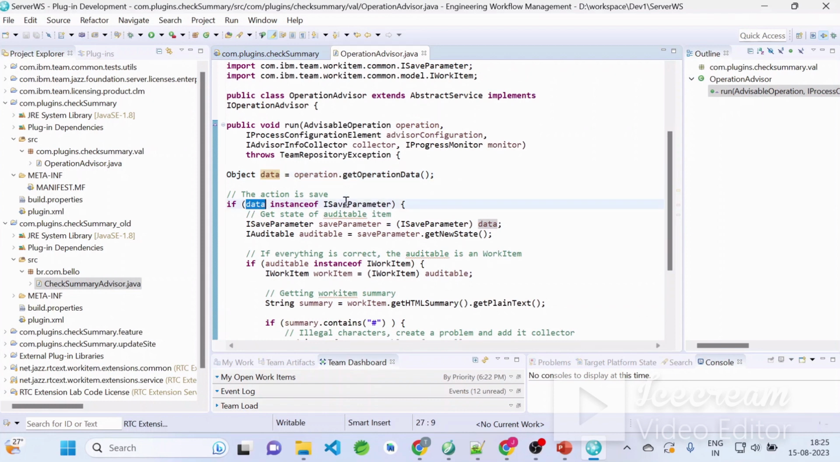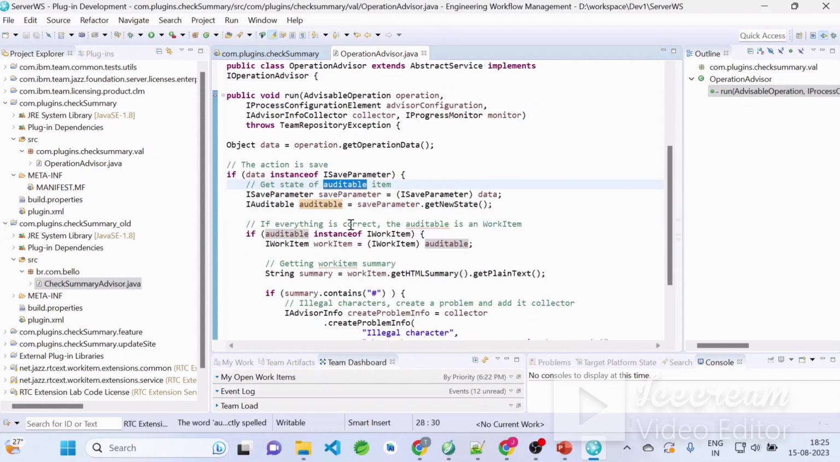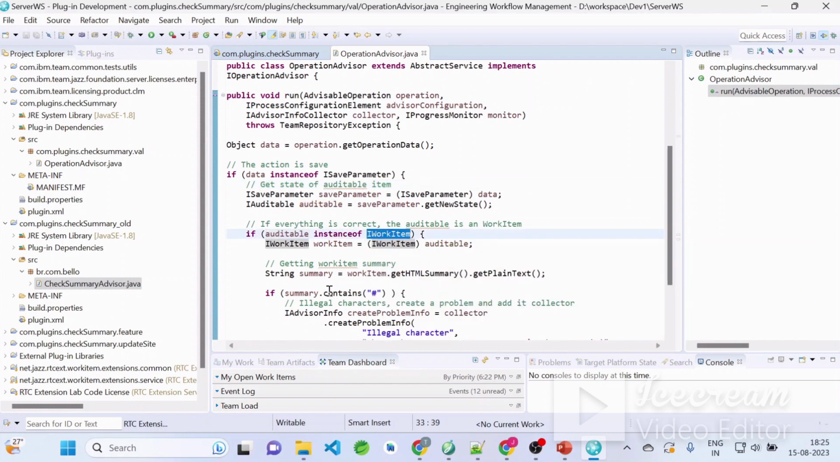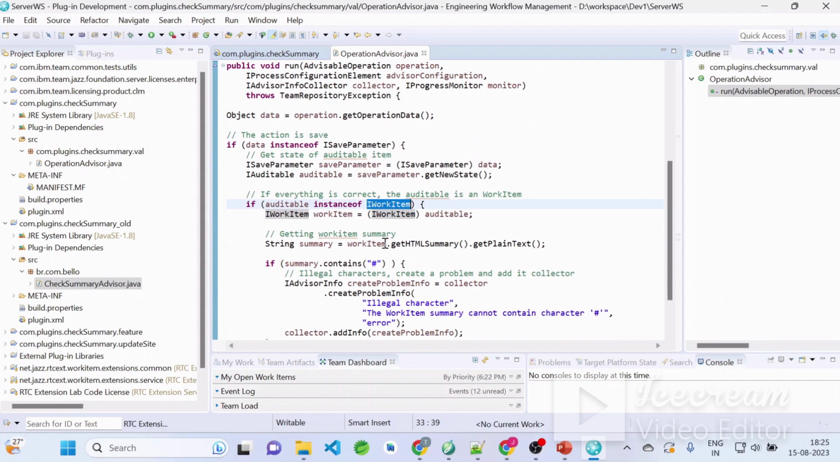Then we are checking whether this operation data is an instance of save parameter. Instance of save parameter means, is it saving a work item, those things. Then we are taking the auditable item and checking whether it is a work item or not. If it is a work item, then we are fetching the summary value. So whatever value is available in that work item, we are trying to retrieve.